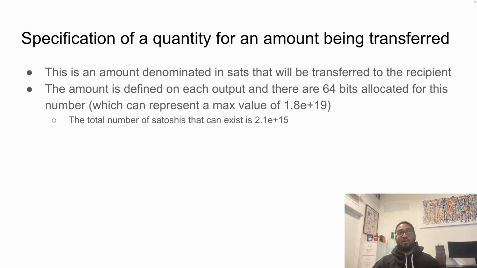So this is an amount denominated in sats that will be transferred to the recipient, and the amount is defined on each output, and there are 64 bits allocated for this number. 64 bits can represent a max value of 1.8 E+19, and the total number of satoshis that exist is 2.1 E+15. So it's more than enough to represent the total number of satoshis that you could send in a transaction. Yeah, and this number is 21 million times 100 million because every Bitcoin is 100 million sats.